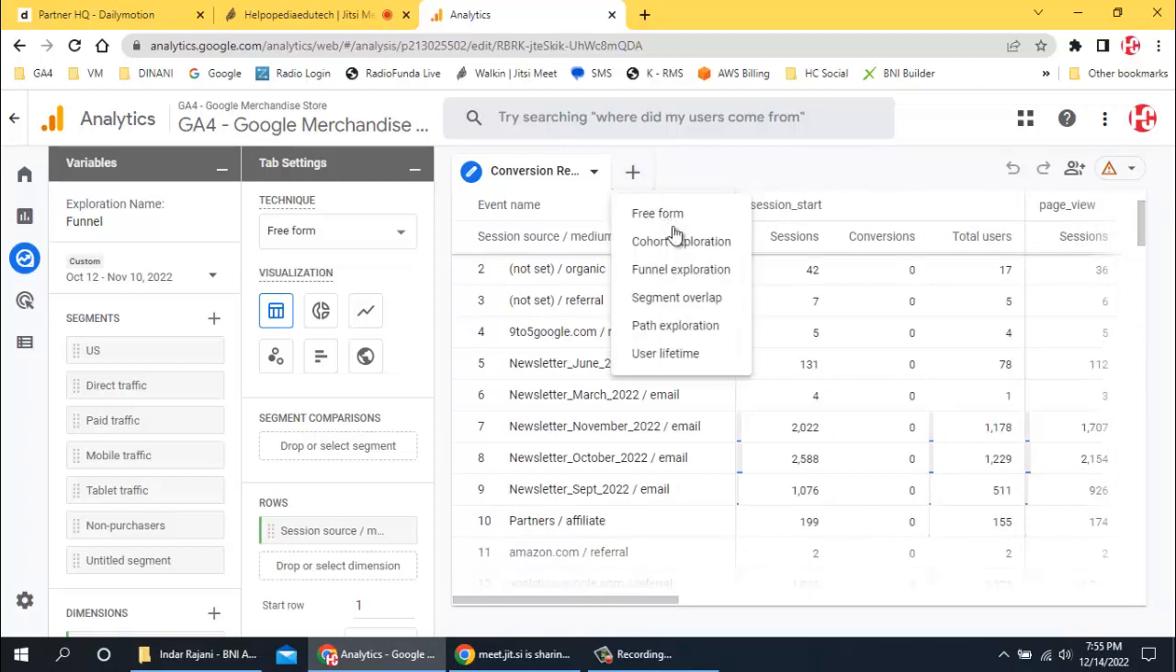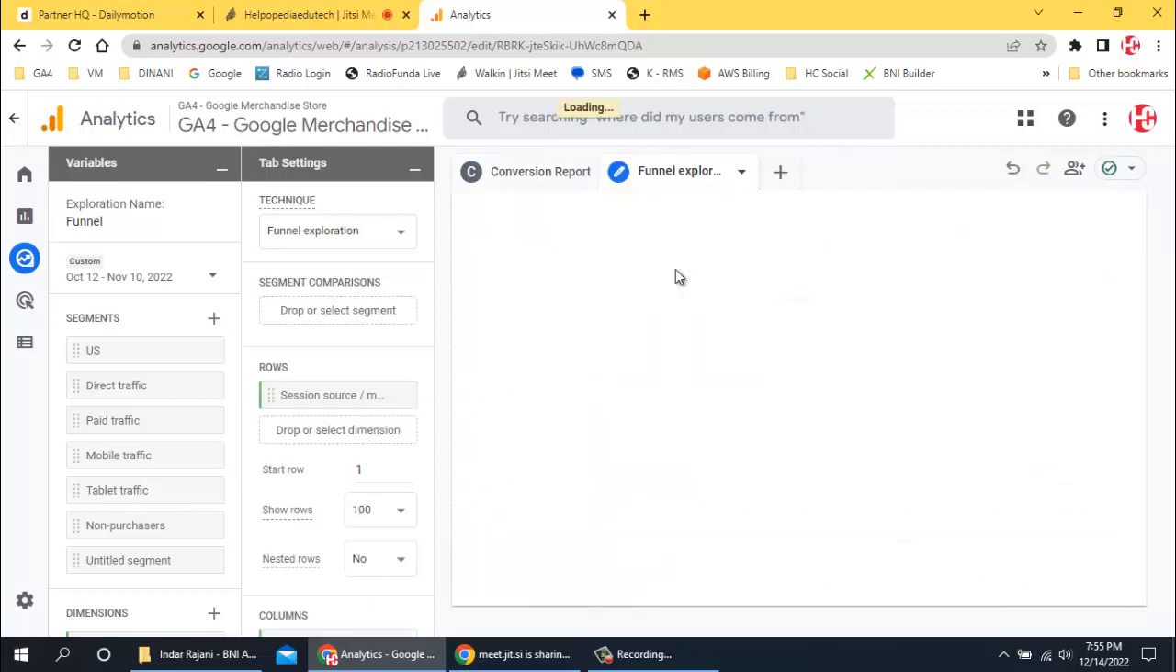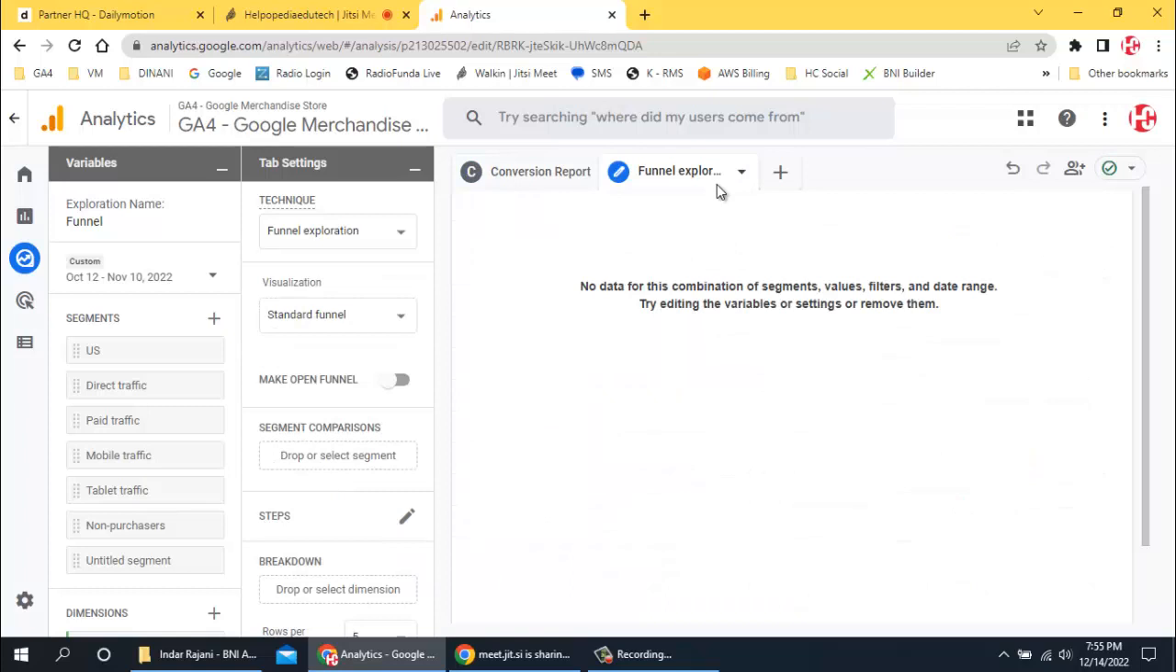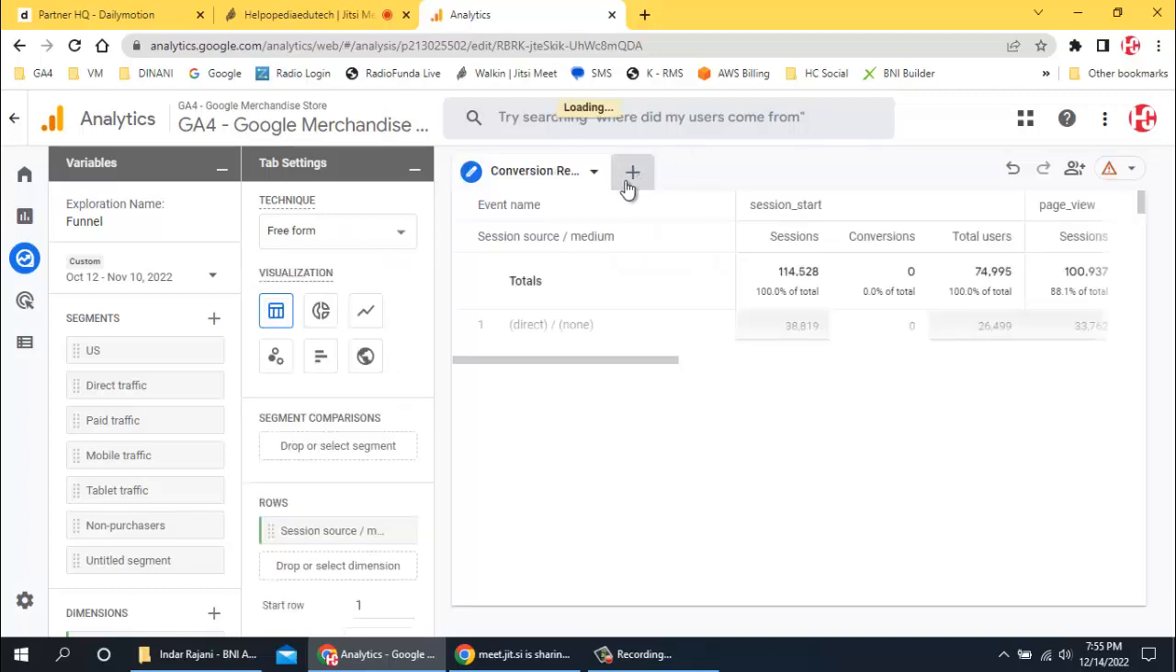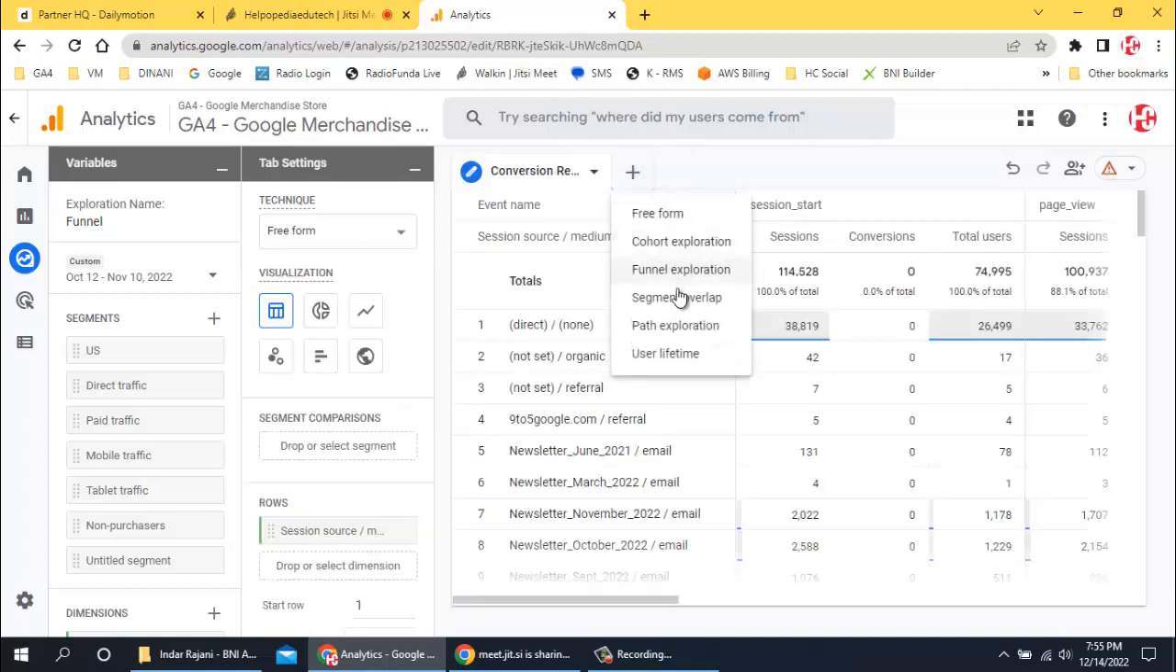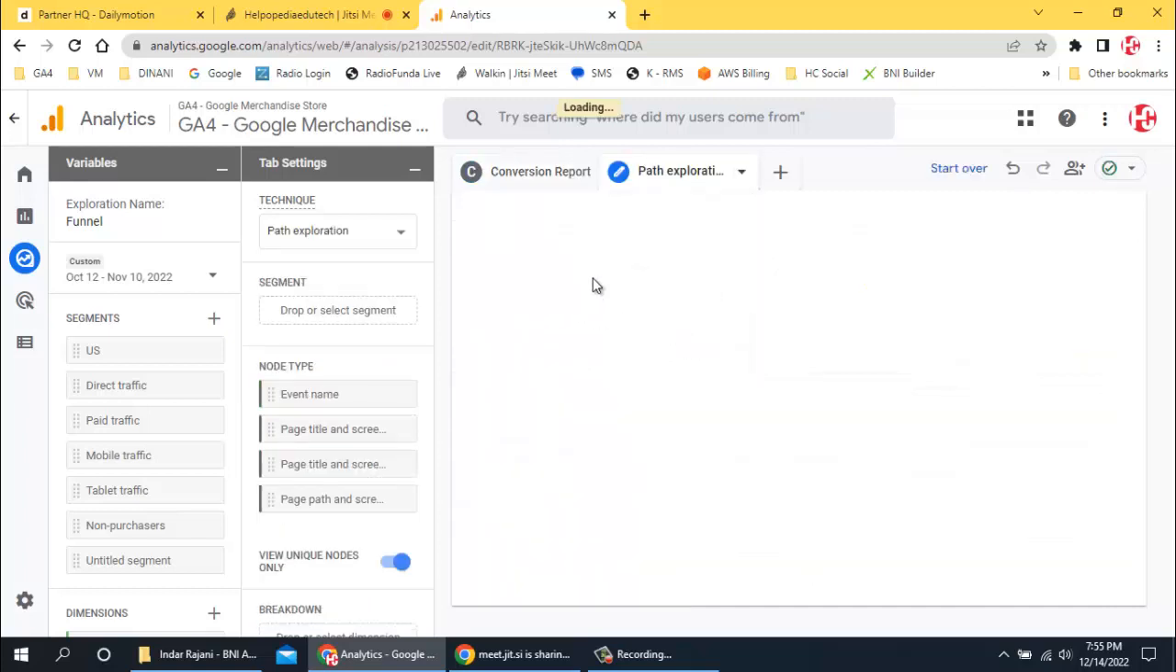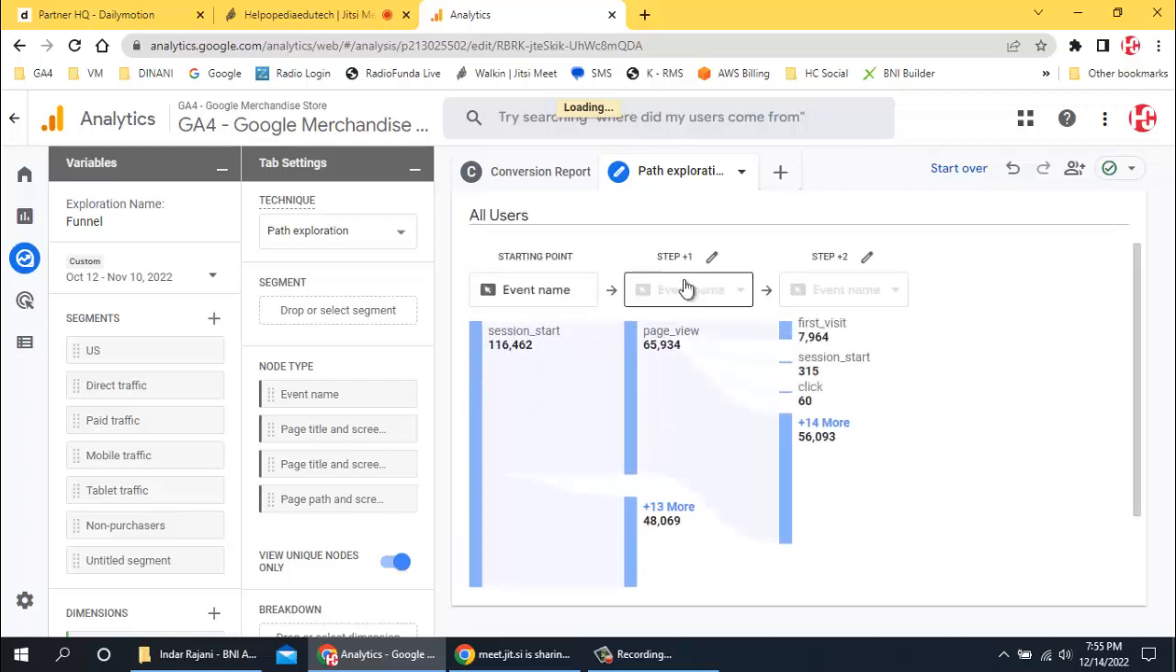Then there is, let me see the funnel exploration. Okay, this report is not having funnel. Then maybe path exploration. Okay, so now this is the path exploration.